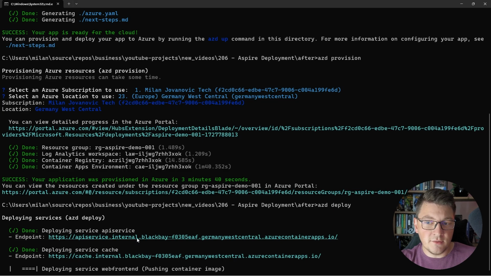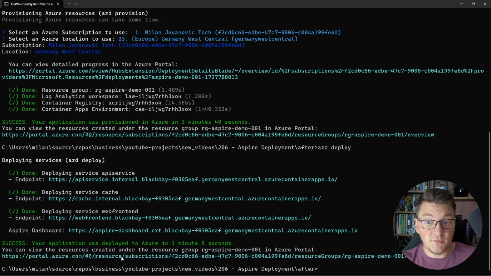Now you can see an interesting part of the URL here, which is internal. And this is what I was talking about with the Azure Container environment and being able to hide or expose Azure Container Apps. The API service and the Redis containers are going to be internal to the Azure Container environment, meaning that you can only access them from the environment itself, but you can't access these services from the outside. The Blazor UI doesn't have the internal component in the URL, and it's accessible to the outside world.